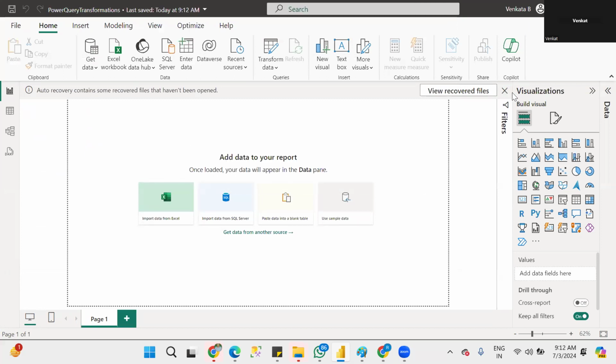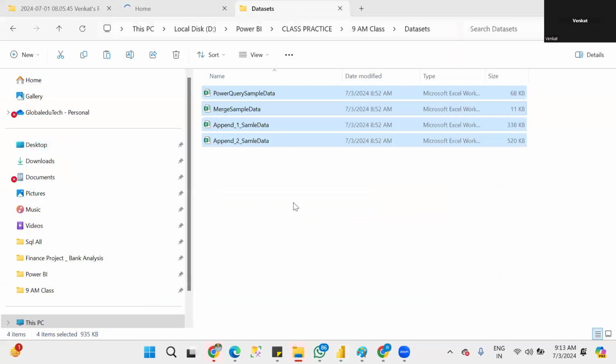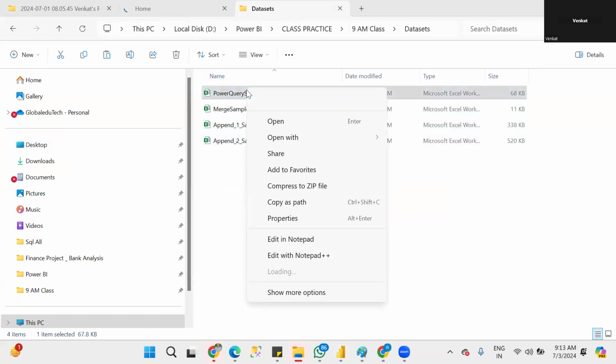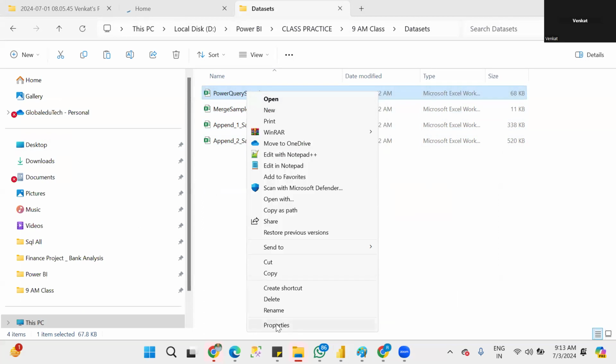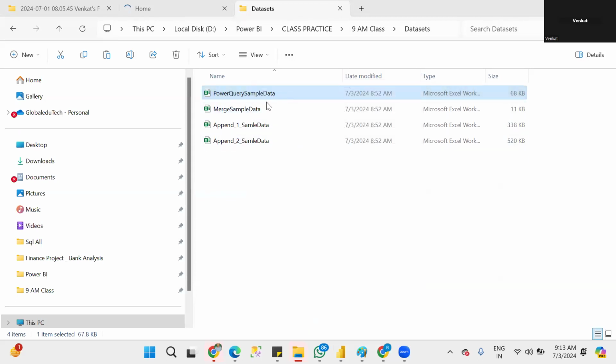So far we were discussing the data files, CSV, in the last class. Today I'm taking an example of an Excel file. How to identify the extension of these files? Right click, more options, properties. We can see the type of file is XLSX. So these are Excel files.